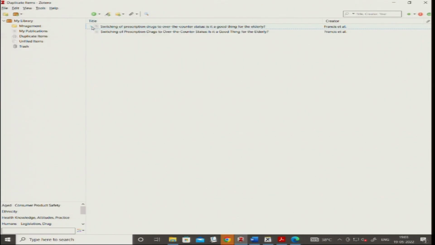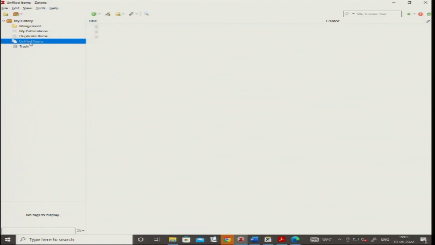You can minimize it. Now let's try to understand some other options. Unfiled items are items which you save that are not connected with the references that you can find here. Trash items are those items which you delete. They will show here. Suppose you have deleted some item and you want it back, then you can go to the trash option and you can reselect those items in the library. That can be easily done.